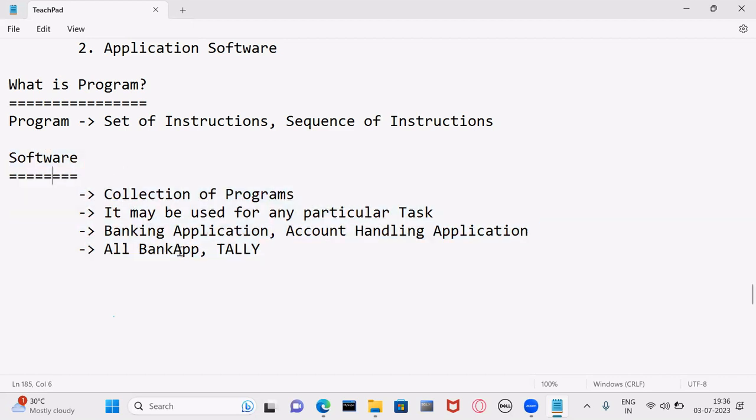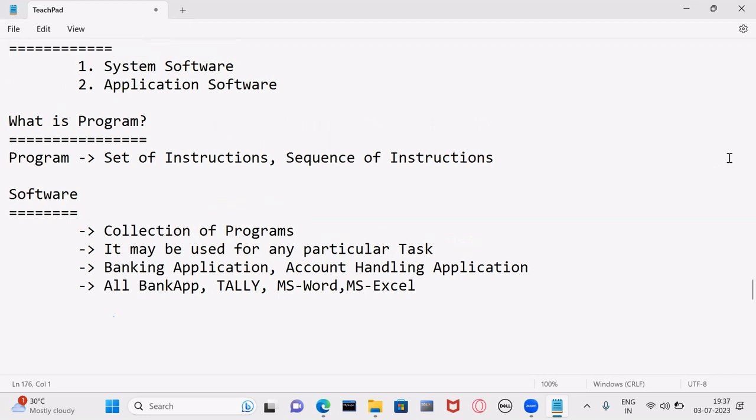Yes, sir. So here we can list MS Office, MS Word. I think you are using MS Word, and MS Excel as well. These are all the applications we are using. Here there are two types of software: one is system software, another one is application software.